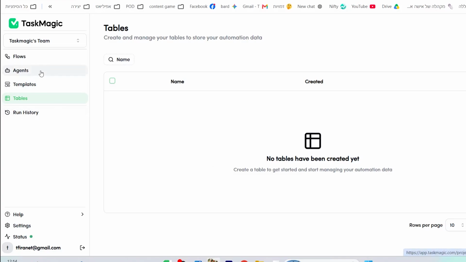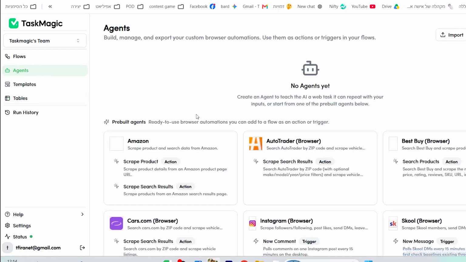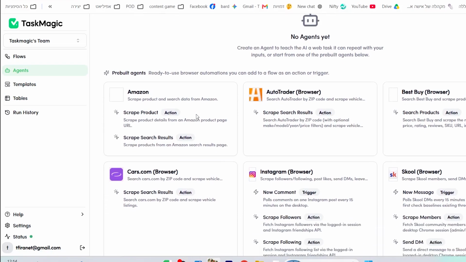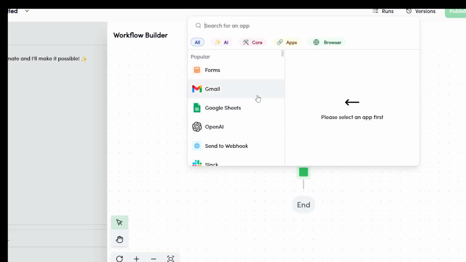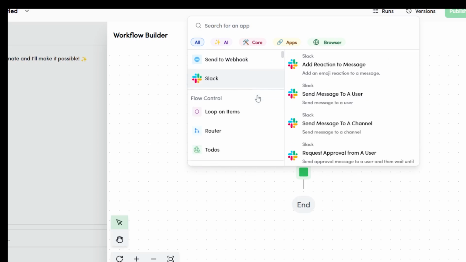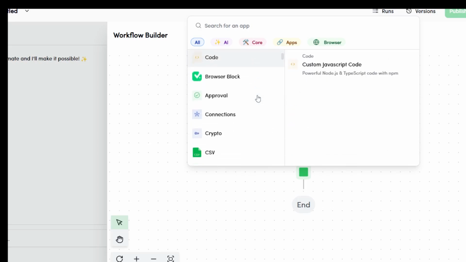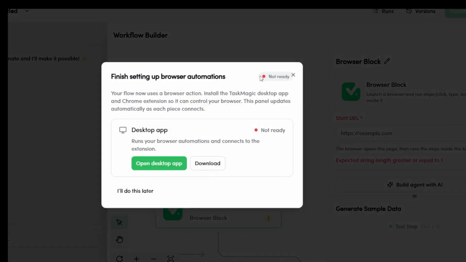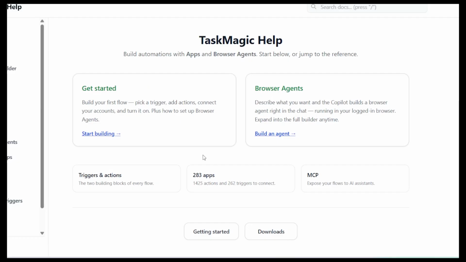They also added an AI assistant that I didn't have time to look at yet, but let's see how to get to the browser. After you log into the website, if you have a subscription, you can download the app. When you first try to use the browser step, it tells you to download TaskMagic and install it on your computer. Click on Download.